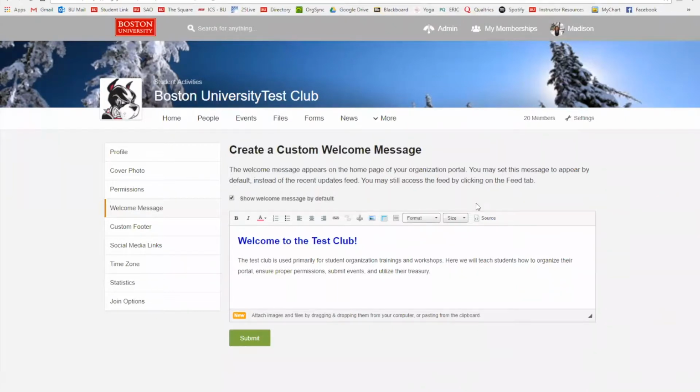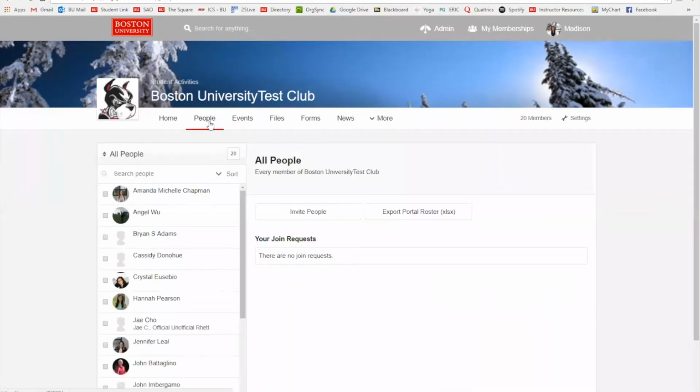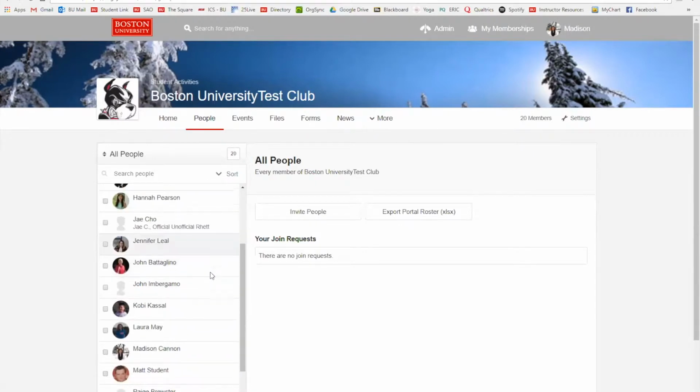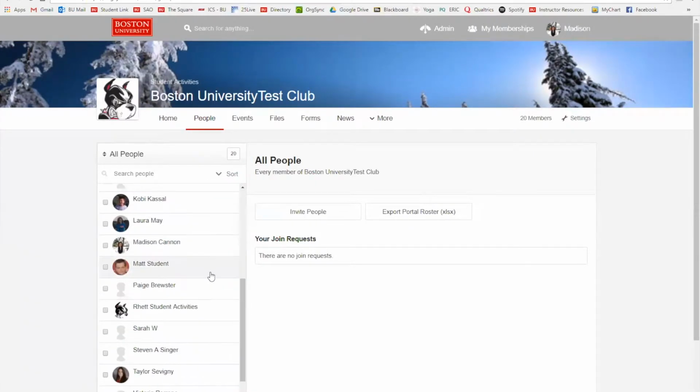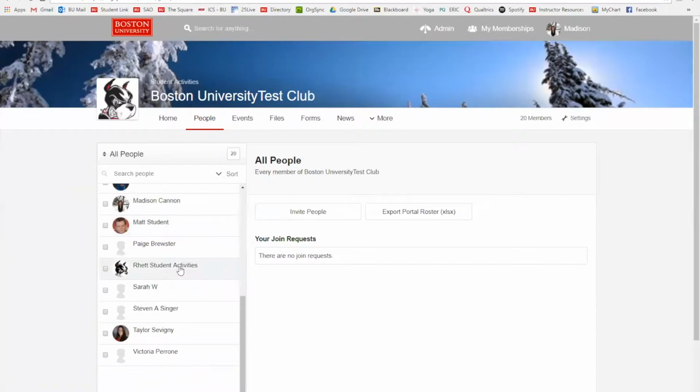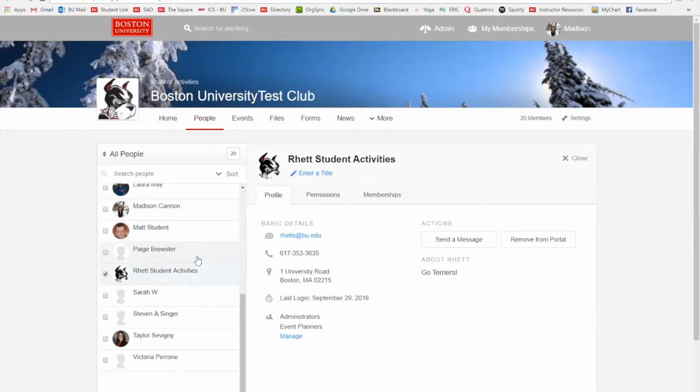Let's talk a little bit about the people feature of your portal. This is probably the single most important area of your organization's OrgSync portal. We require that each organization keep an updated list of all members active in the club. The People tool allows you to manage your organization's roster. You can even assign people into groups based on their responsibilities. Click on a user's name to view more information about that member.